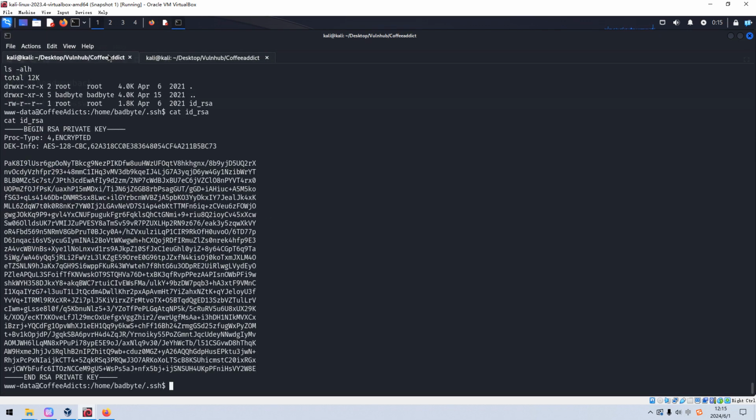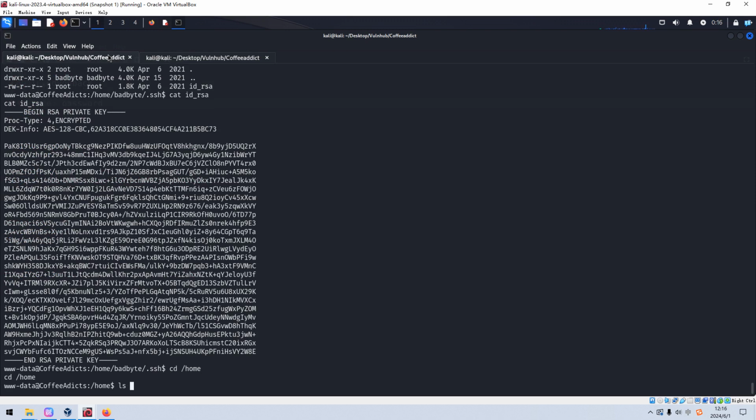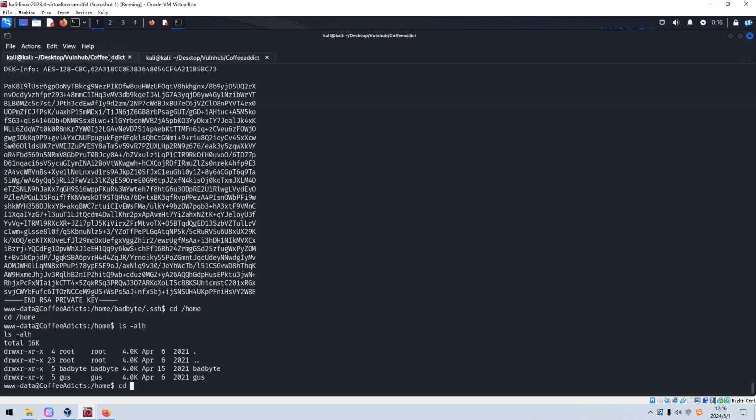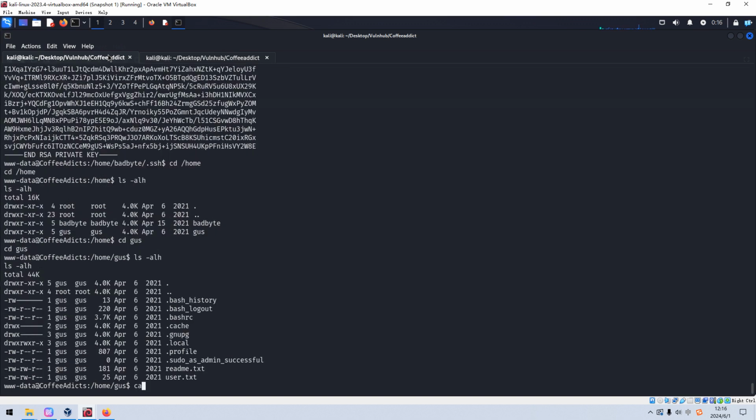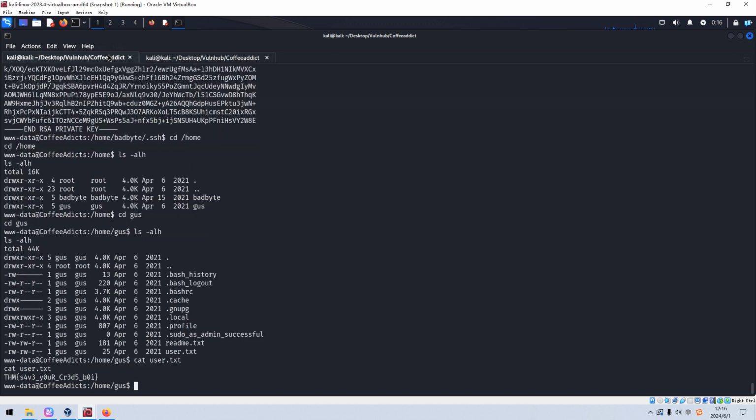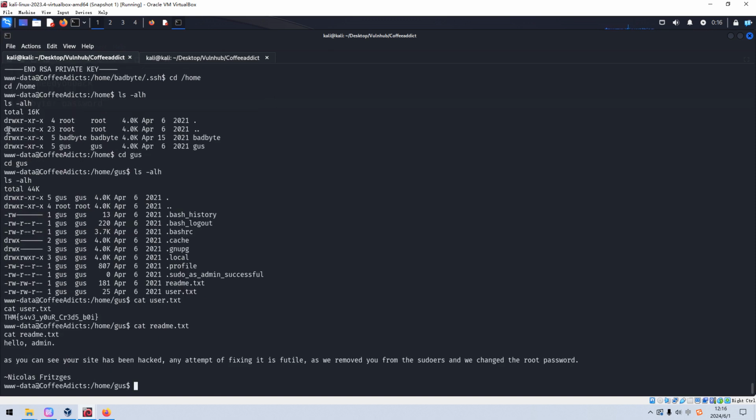Maybe I'd like to do more enumeration, and we can go to the home directory and go to the Gus directory, and then we can get the user flag without a problem, and also we can cat out the readme. So: hello admin, as you can see, your site has been hacked. Any attempt of fixing is futile, as we removed you from the sudoers and we changed the root password. All right, so how to do?